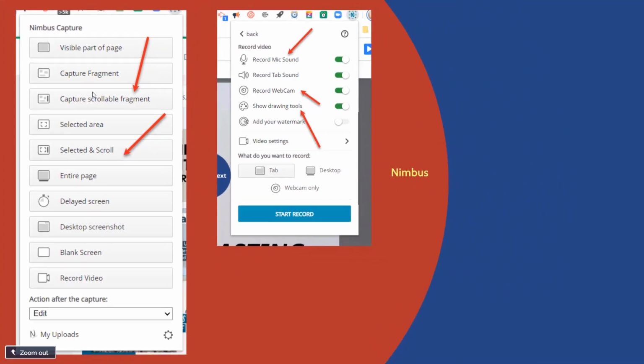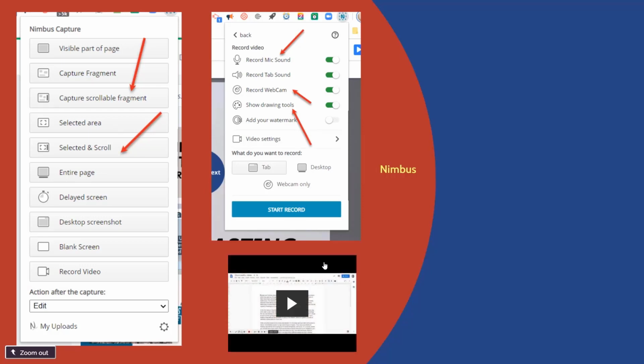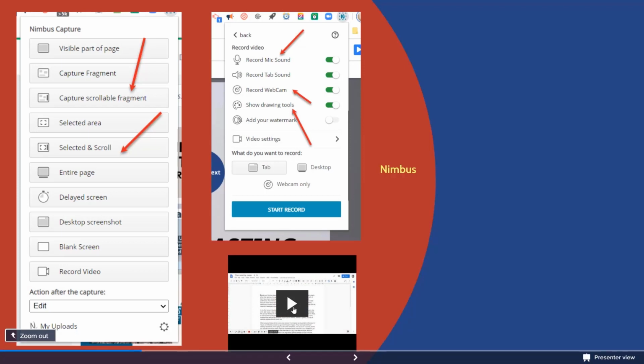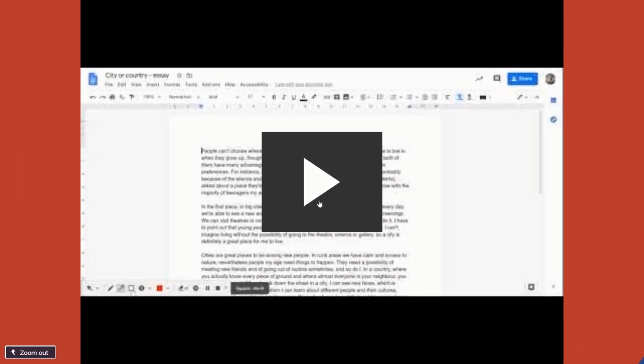You can capture the screen, the whole screen or its fragment. You can capture the screen even if you are scrolling it up or down. And while recording, you can embed a camera. You can use a selection of drawing tools, which makes this tool really fantastic if you want to provide video feedback. So let's have a look what we can do in this program.